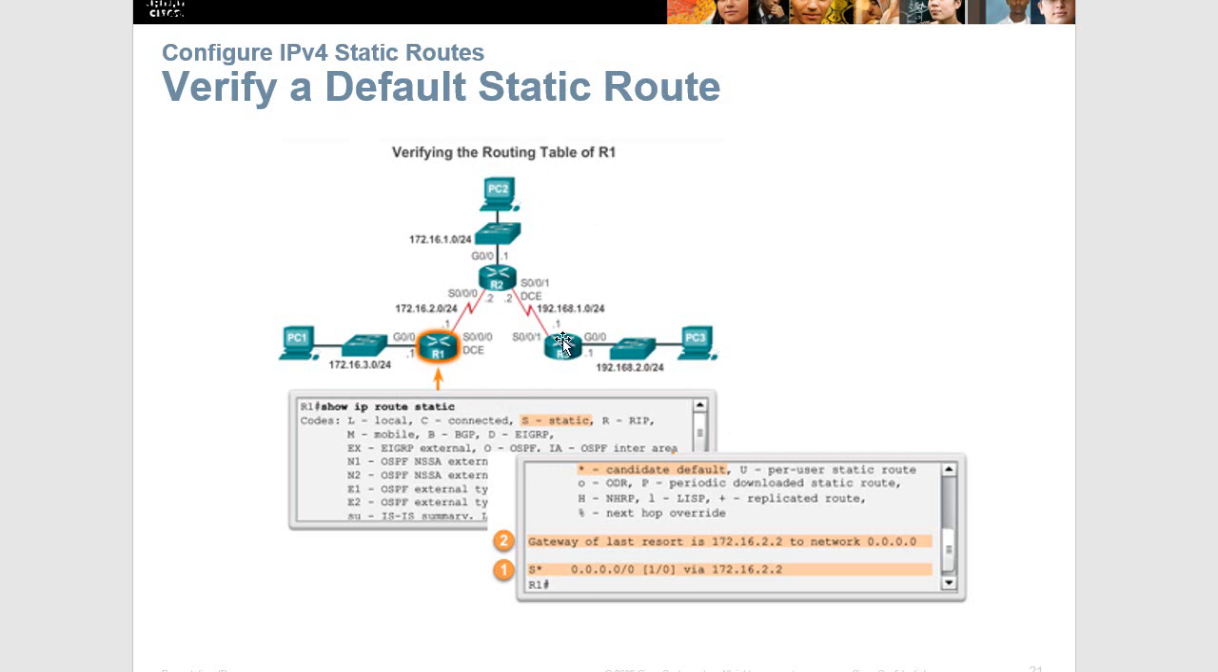Verify a static route. Again, you've got IP route static. Same thing we've seen. Gateway of last resort. You can see that quad 0. You can see the gateway of last resort set up based on that default route. So those are things you'll see if your default route is set up correctly.